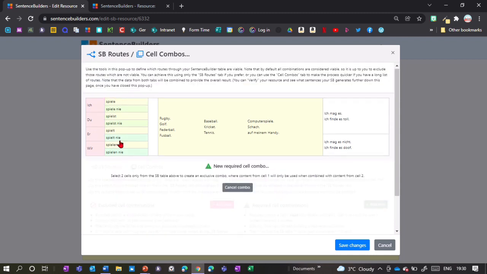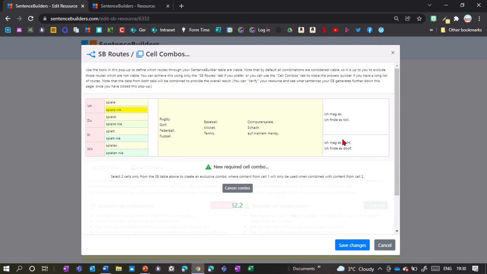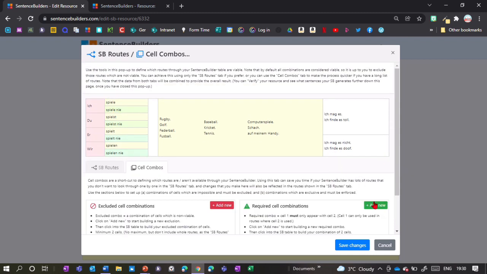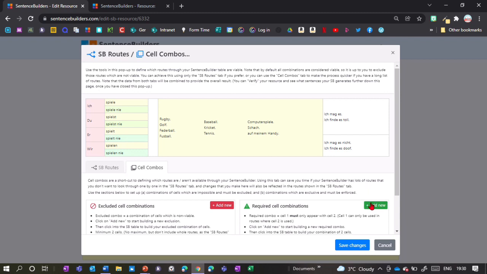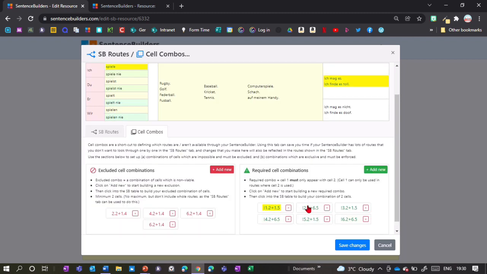So I want to add a new one that whenever it says "I never play", it will be linked with a negative opinion. And I'll do the same for all the different verb endings. And then I can click on it and just check that I've done it right.